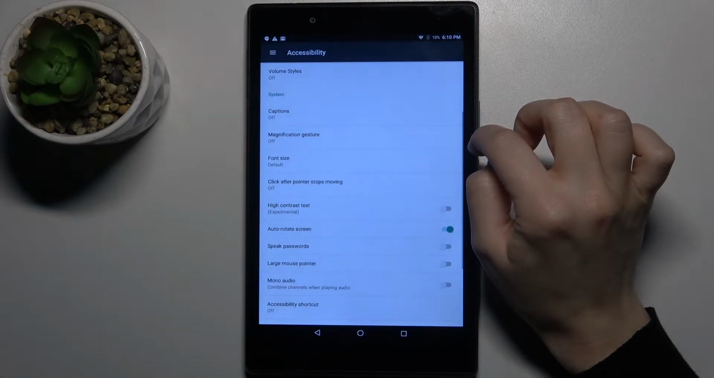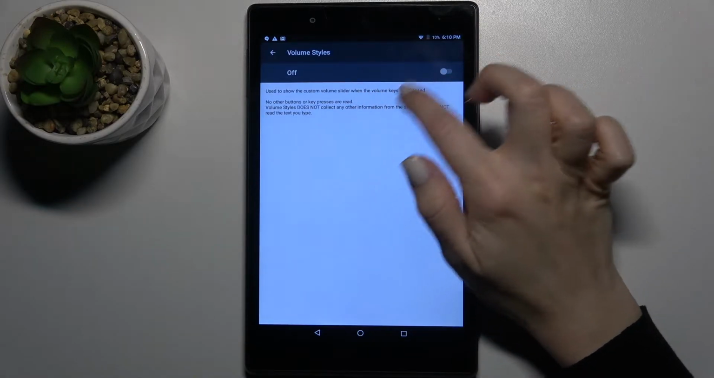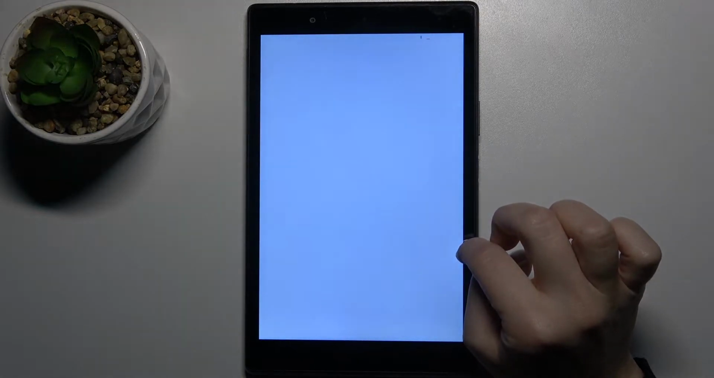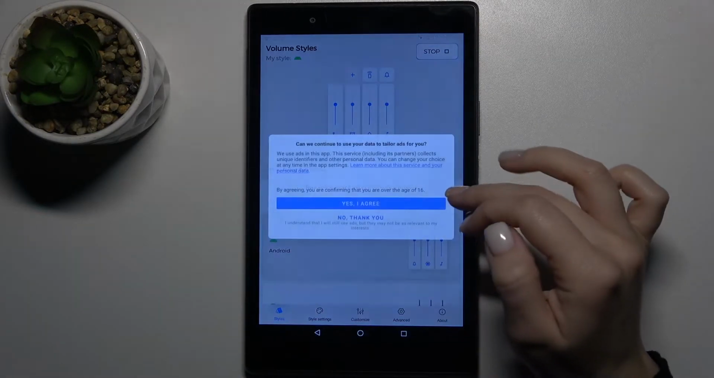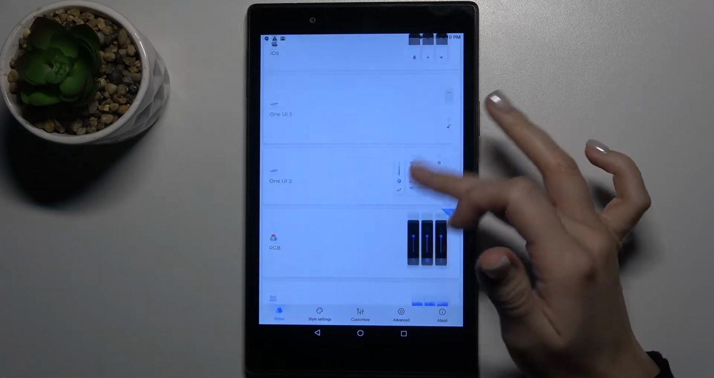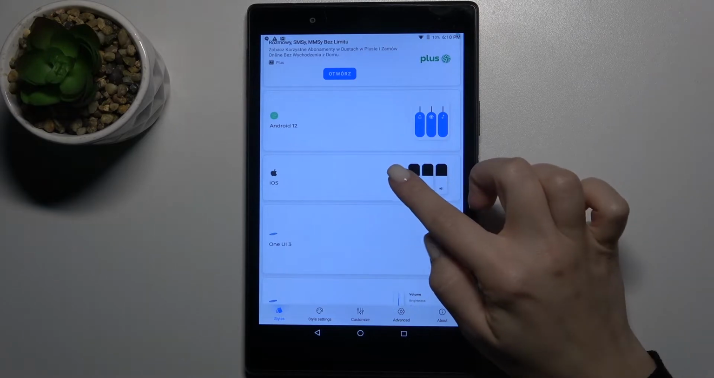Here click once on the switcher, and here go to the volume styles and tap once on the switcher to use the volume style panel, and tap "yes, I agree", and here you can see all the available new volume panels.